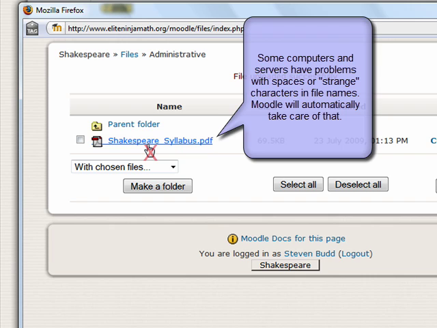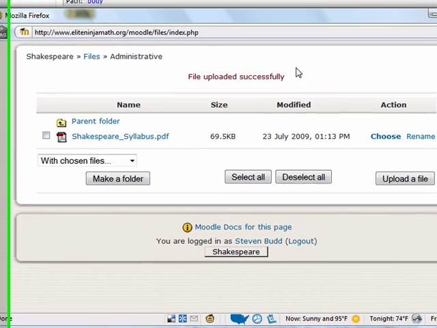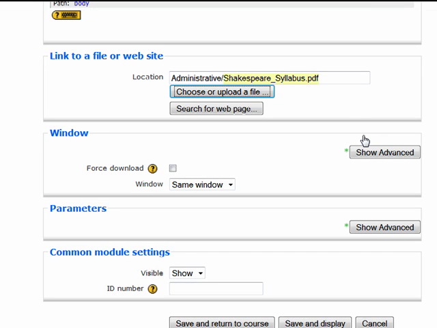Now, a lot of times I'll make the mistake of actually clicking on this. That'll just have the syllabus come up in a window. I don't really want to do that. I want to choose this file as the file that I want to add. So I'll choose that, and then you can see the name of the file along with the folder it's in appear as the location.